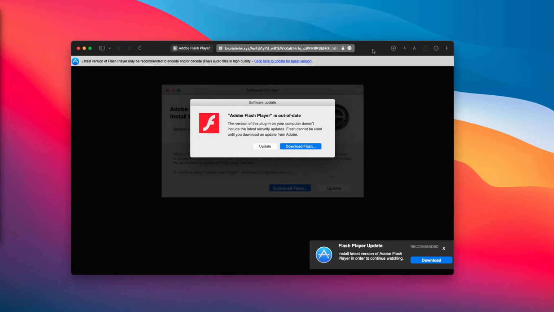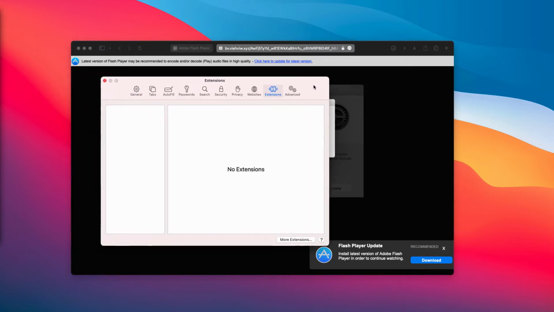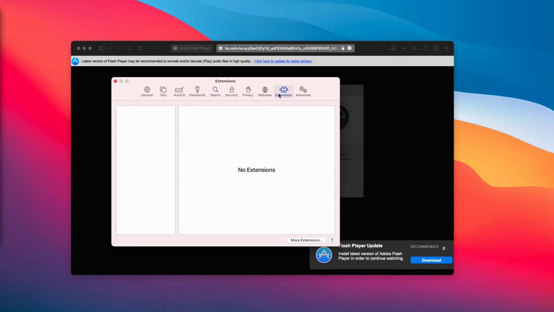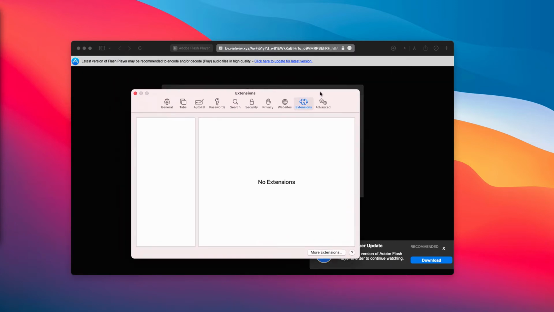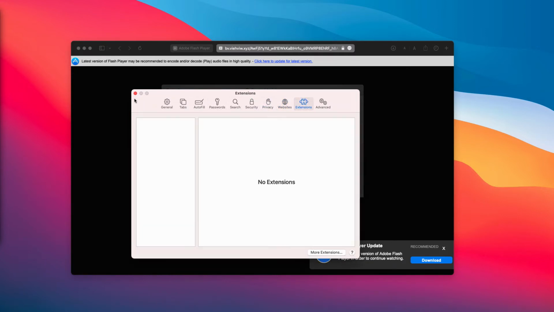Also, consider checking your browser extensions. It may happen that sometimes the unusual browser behavior is explained by certain third-party extensions that could be related to adware. So if you find them in Safari browser, get rid of these extensions.